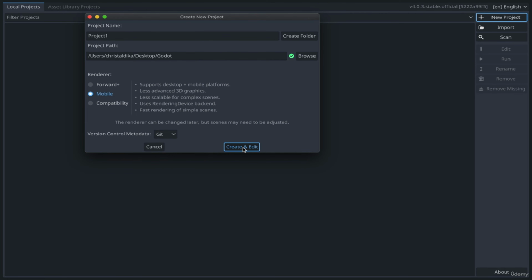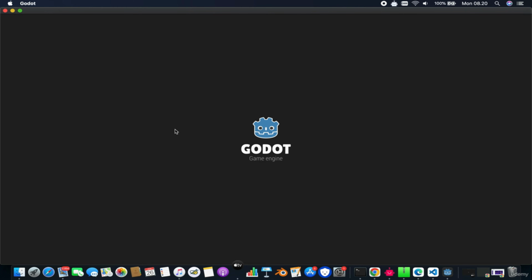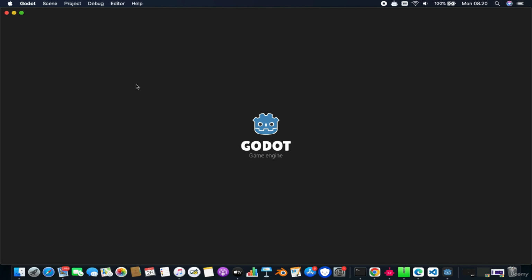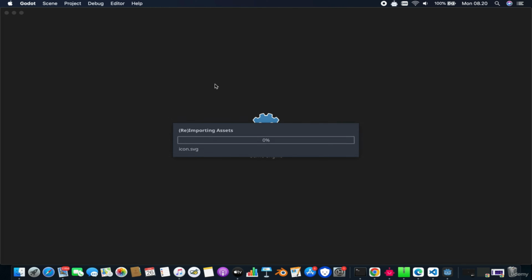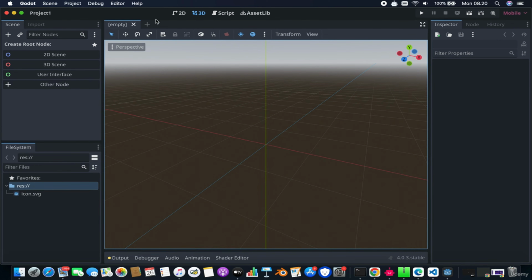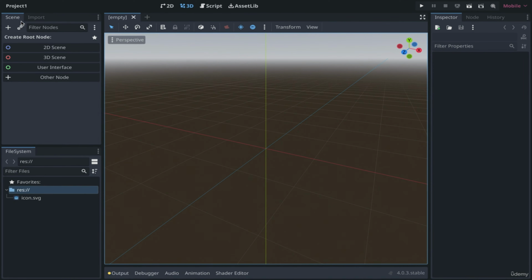All right, so here we go. I'm just gonna click Create & Edit. Okay, so now it is creating our first Godot project. As you guys can see, this is the dashboard. Don't panic, guys, I totally get it. There might be many different things that you have no idea about, but don't worry.